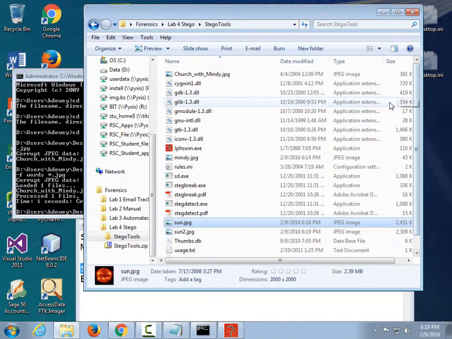Okay, let's look at the size. This is the funny part. This is sun, which is 2451K. Sun 2 is actually smaller. So the image with something embedded in it is actually smaller than the image without something in it. Isn't that amazing? I don't know exactly how the tool works, but it looks for redundant data and stuff like that.